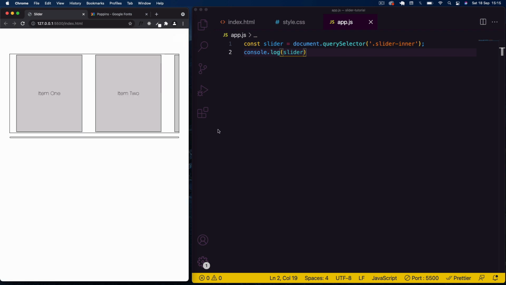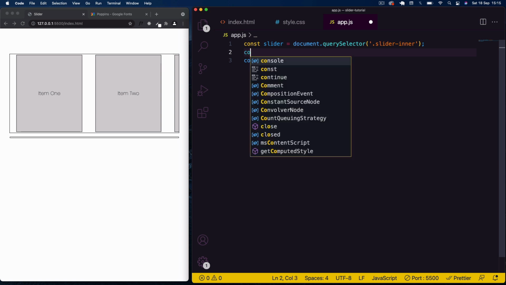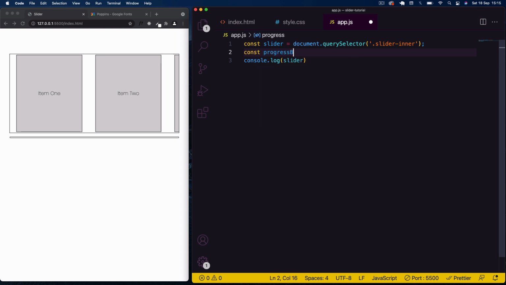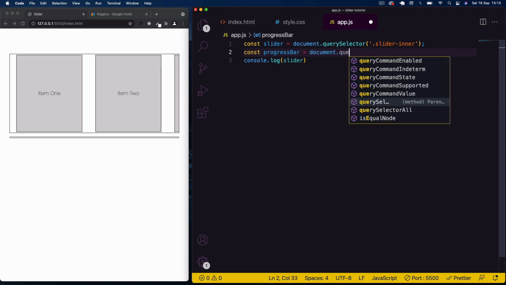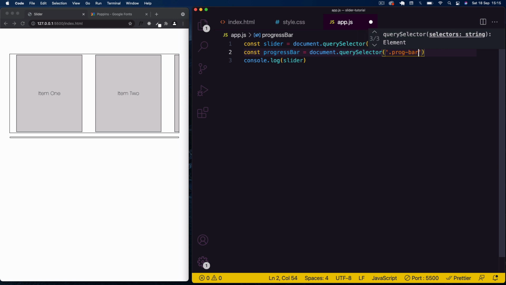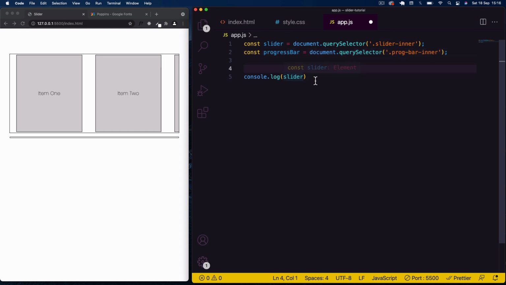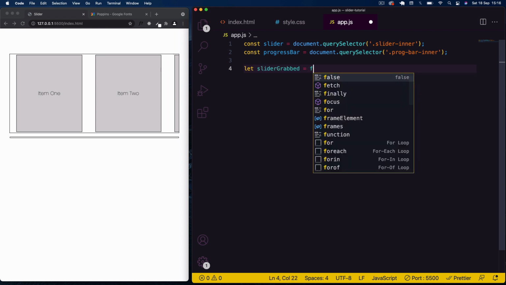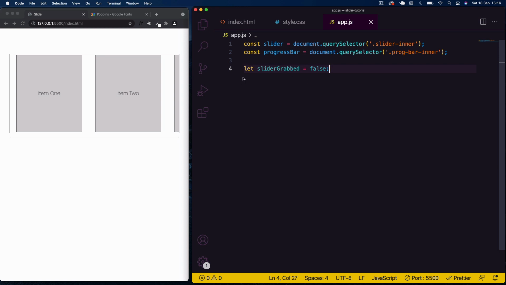That's great. So now underneath this, I'm going to say const progress bar, that's going to equal document dot query selector, and we'll say dot prog bar inner like so. Okay, and then I'm going to set an initial variable here, let slider grabbed equal false. Okay, boolean. What this is going to do is let the program know when the user has clicked down on the slider to drag it. So that's what we're going to be using this variable for. So let's add some event listeners now.